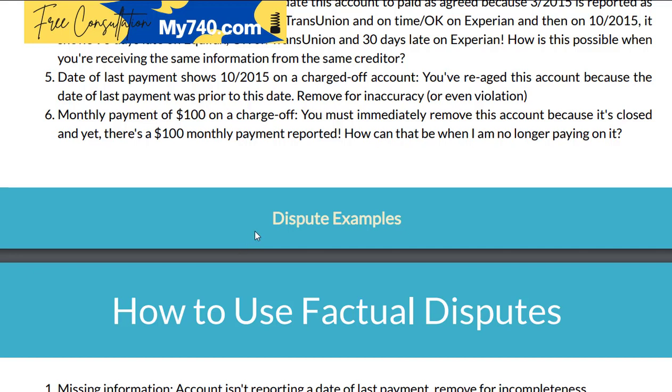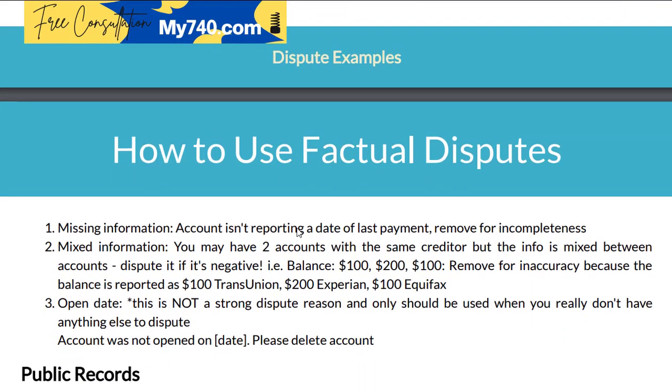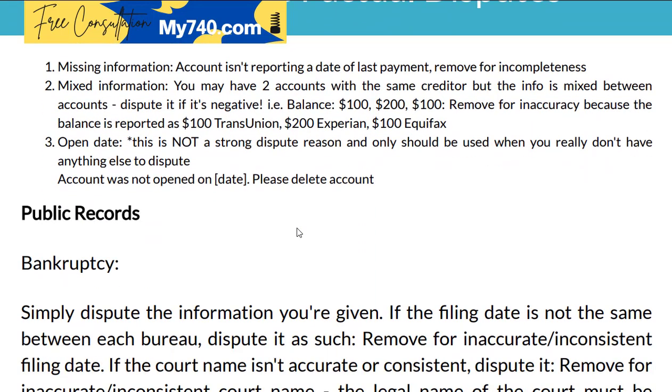Number 6, monthly payment of $100 on a charge-off. You must immediately remove this account because it's closed, and yet there's a $100 monthly payment reported. How can this be when I'm no longer paying on it? All right, missing information. Account isn't reporting a date of last payment. Remove for incompleteness. Mixed information.